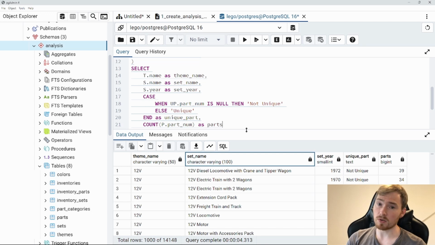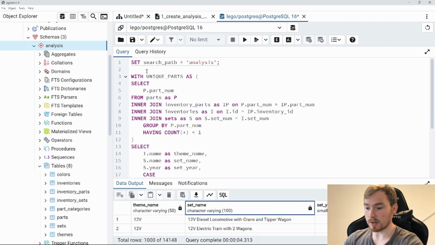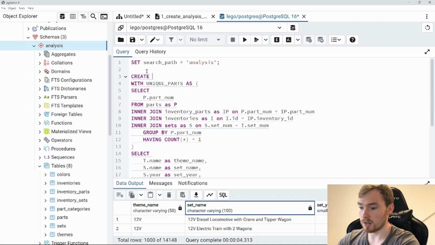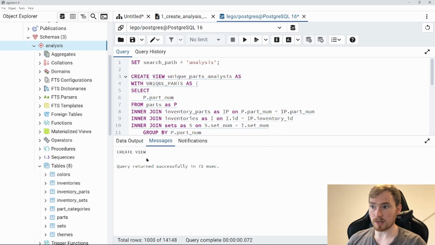What I'm going to do now is go and create this as a view. So in the same way we were creating tables earlier, we can come to the top here and go create view. So I'm going to create this as a view called unique parts, and I'm going to hit the execute script. That seems to have worked. So yes, my view has been created.